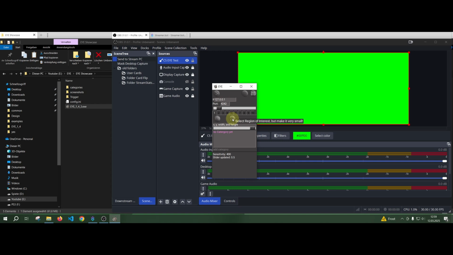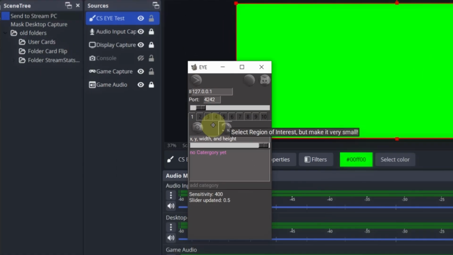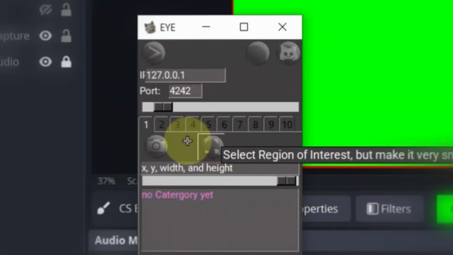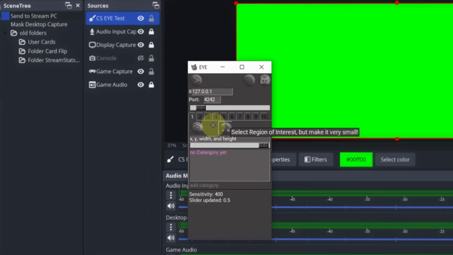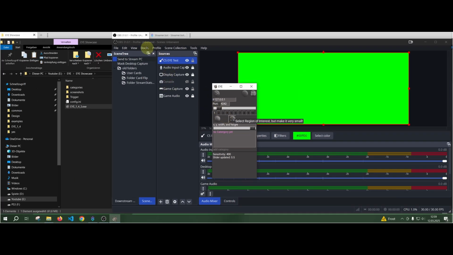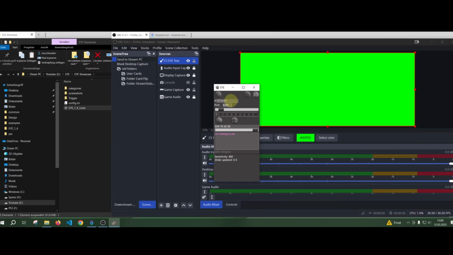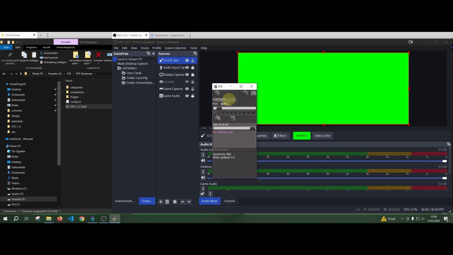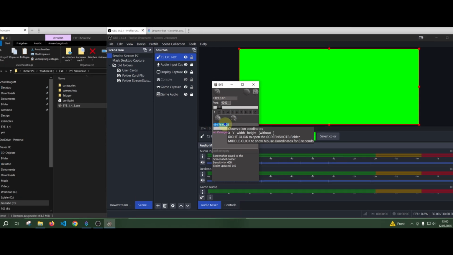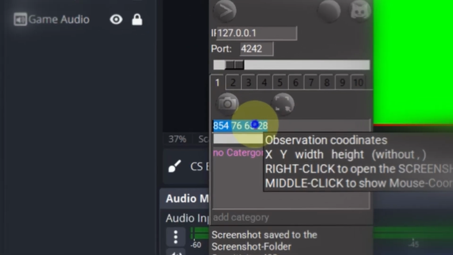For demonstration purposes, I will just look at something in OBS itself. So I click on this window, select region of interest. Then it makes a screenshot of the current screen and I can drag wherever I want to look at. For now, it's this profile word. Make sure that the regions you are looking for are pretty small, because otherwise it will drain your CPU a lot.